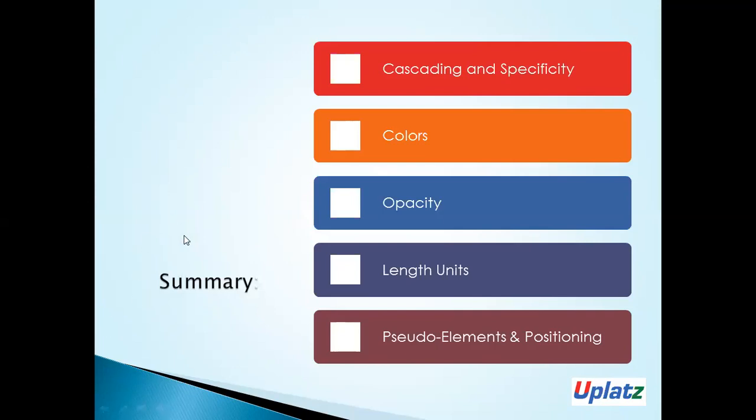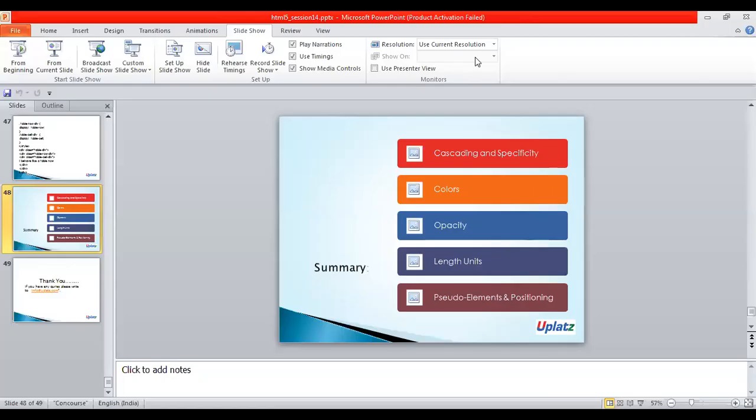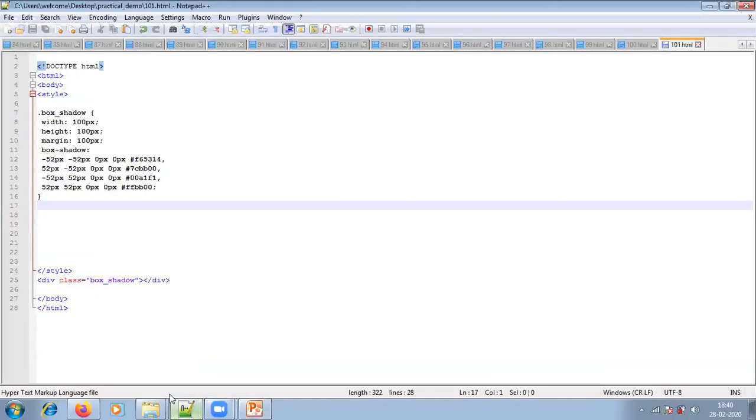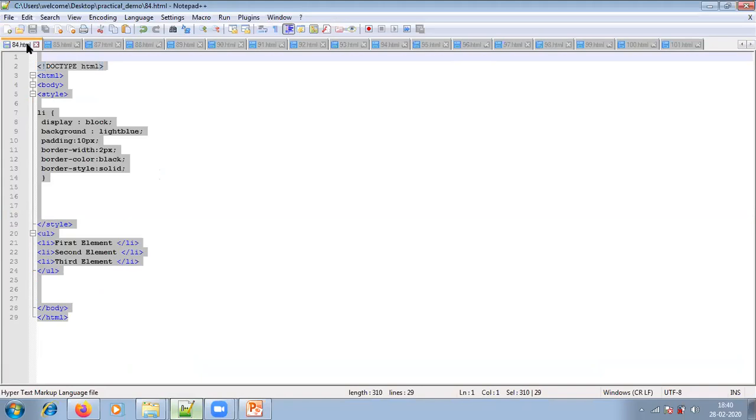So I'm just closing this theory part. Quickly we can enter into the practical demo. For that, I would be sharing my screen. So let's see the programs one by one.